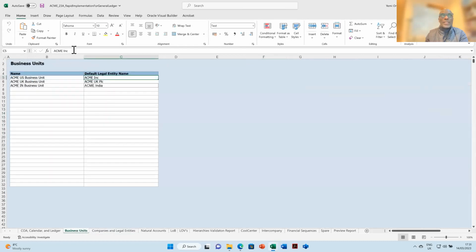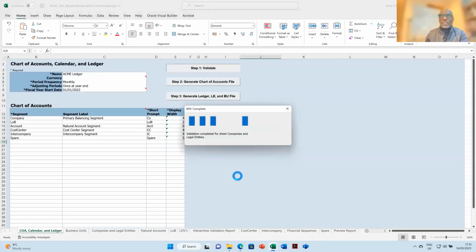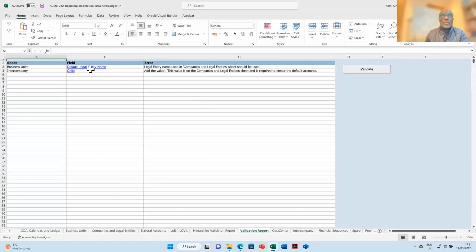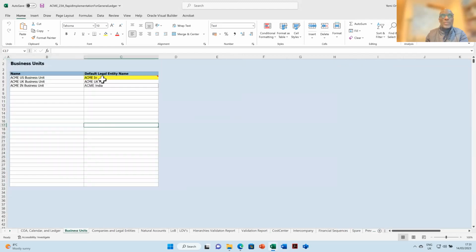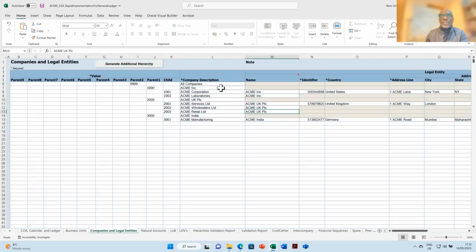So if I do something like that, and I go into here to validate, it will tell me that the legal entity name is not valid. And it also checks this with the intercompany, the legal entity name intercompany segment as well. So, and it's giving me an indication of where the issue can be. So you can use this to validate your data.